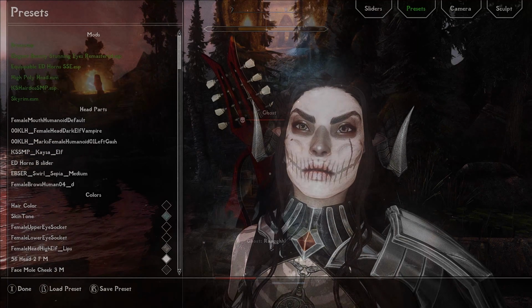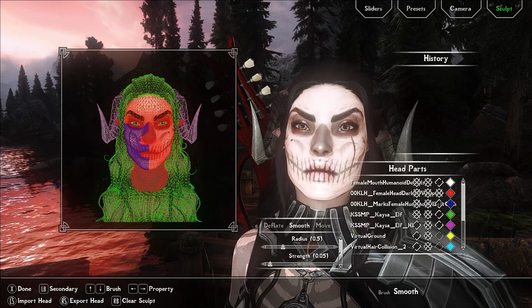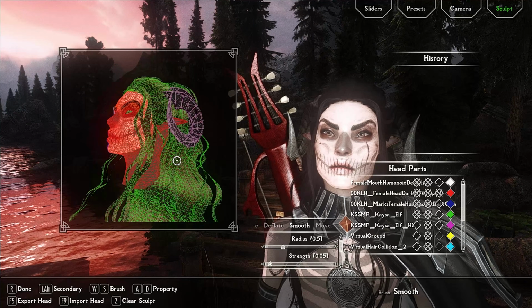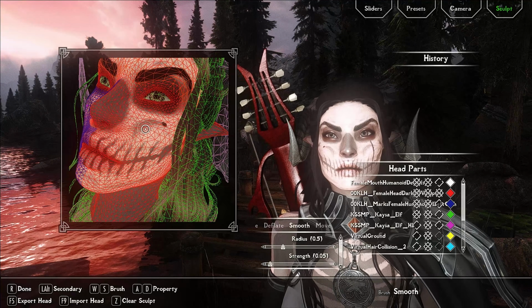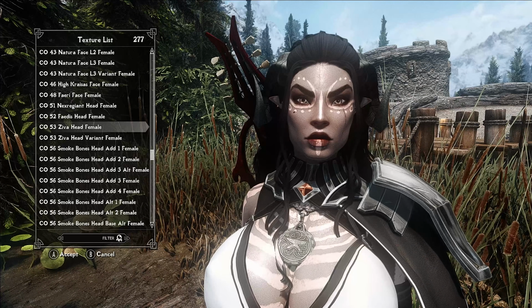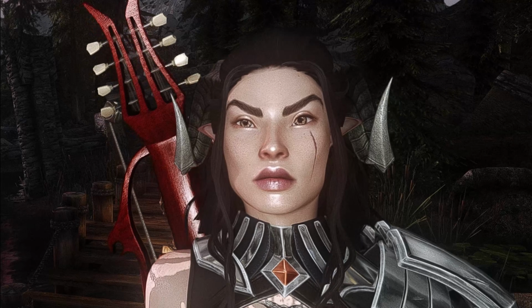Race menu. This mod completely overhauls, well, the race menu. It's very useful and can save you a lot of time when you're customizing characters. You get a whole bunch of features to help you customize your character, like sculpting and overlays. Another useful feature is being able to save and load character presets.